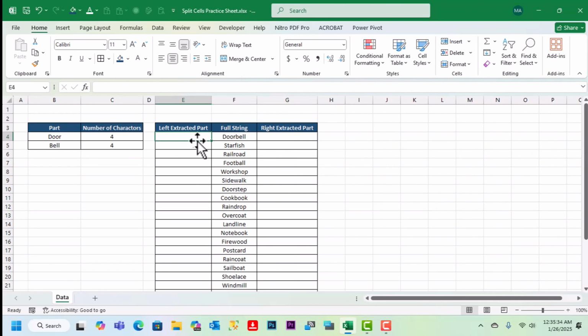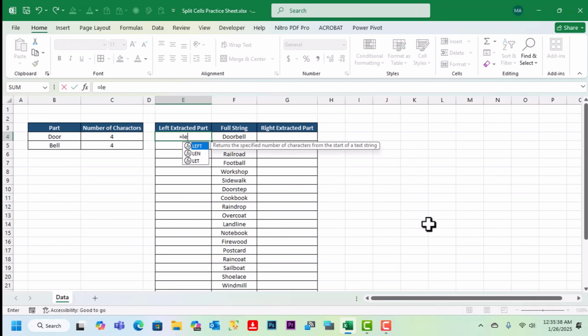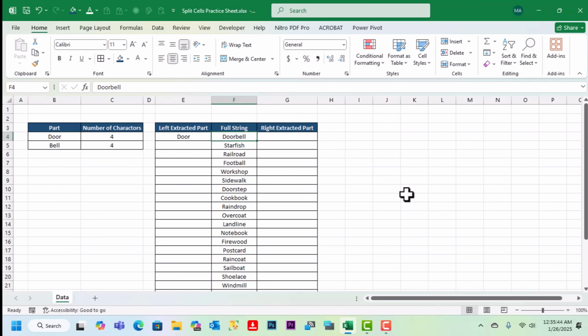Start by typing the function. Select the cell reference where the main string is located. Specify the number of characters to extract. Press enter, and there you have it. Excel instantly extracts the first 4 letters from the string.